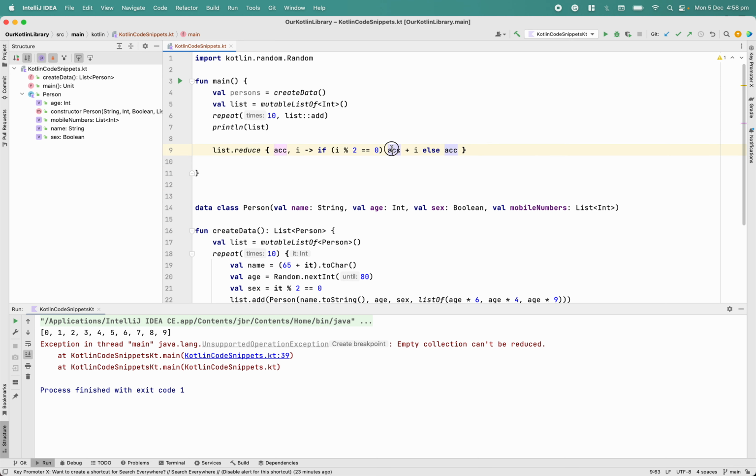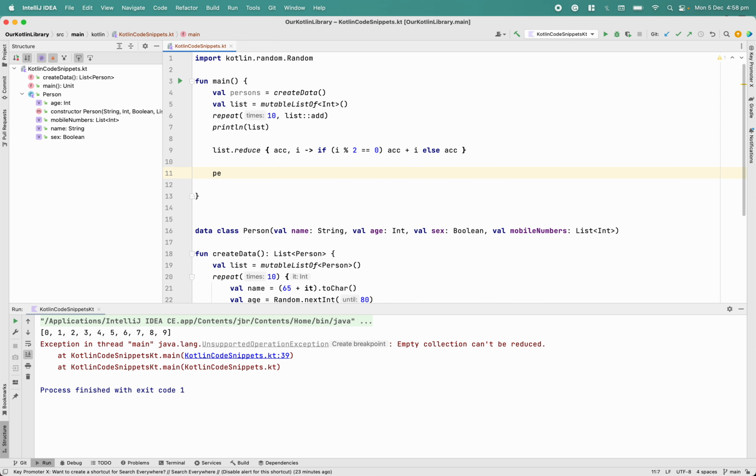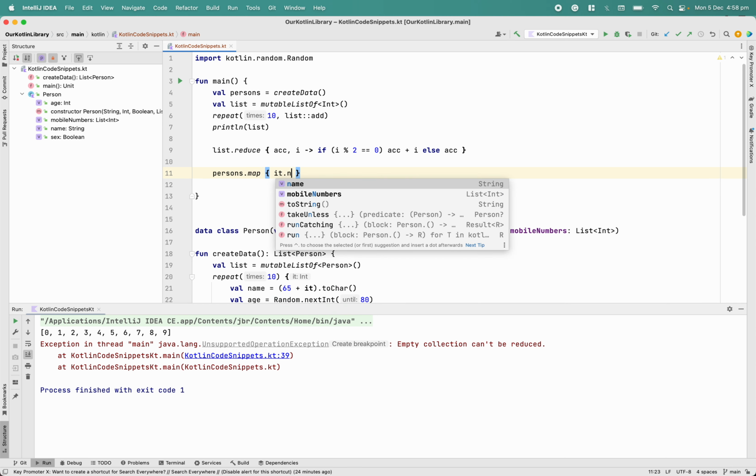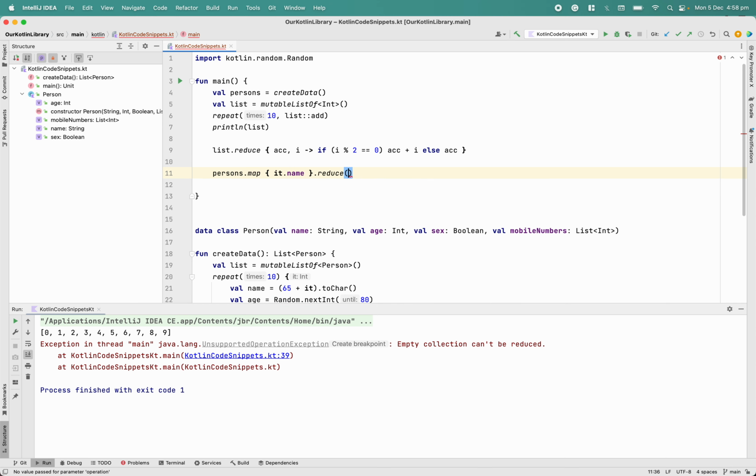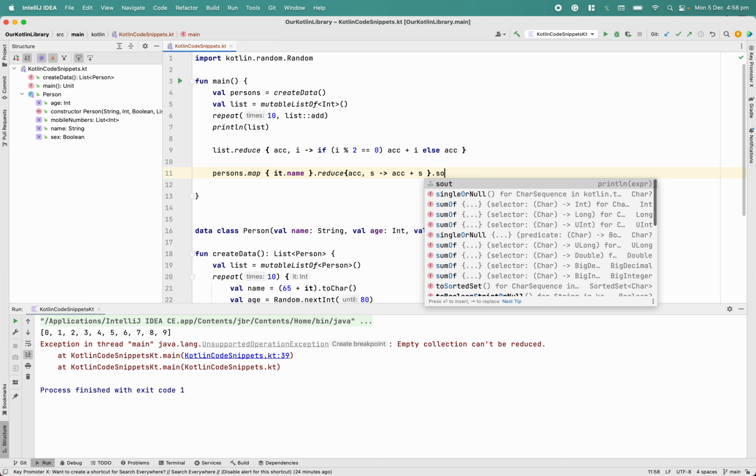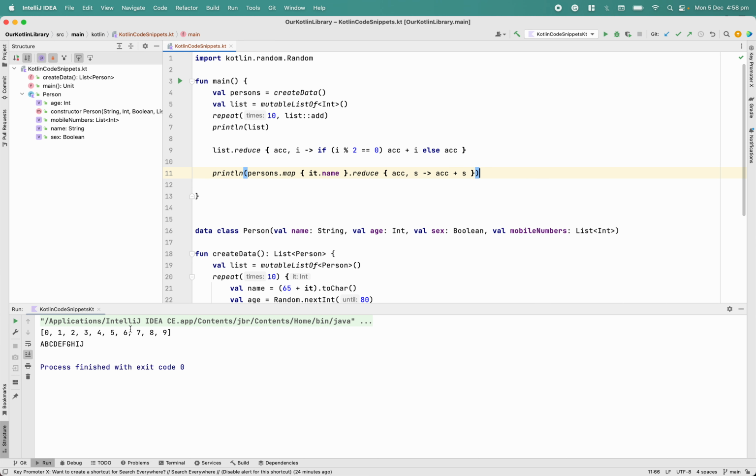Now, is it only one use case of this? No, there are many use cases where you can use it. For example, in the case of persons, I want to get all the names, so I can say, okay, map it.name, then .reduce, and now what is my function? Accumulator and name, and then what you need to do is only append these, and in the end there will be only one string, a whole string, which is this. Maybe I can put a separator, so now we have all the names.